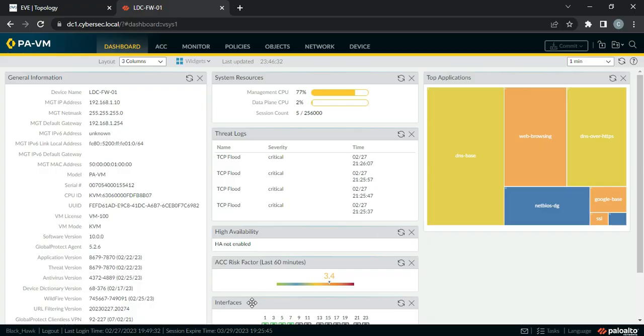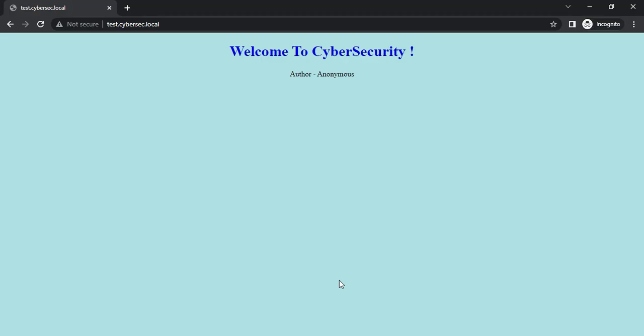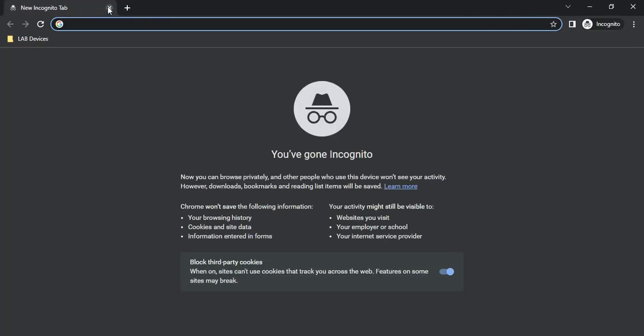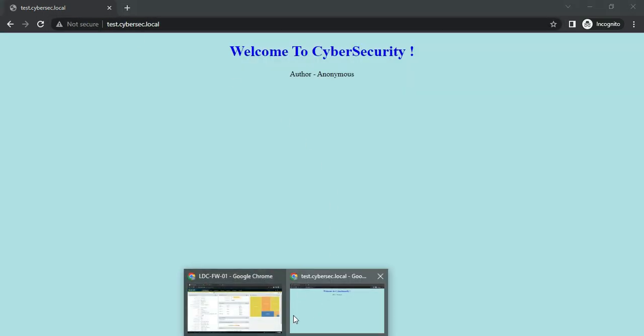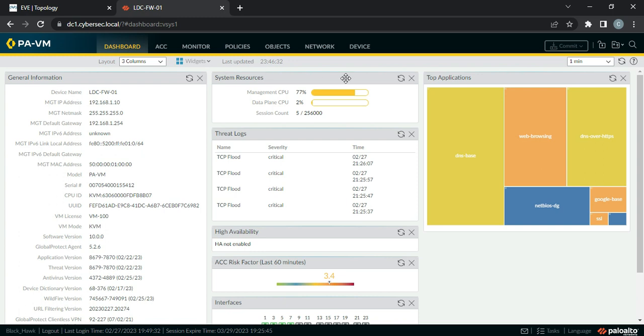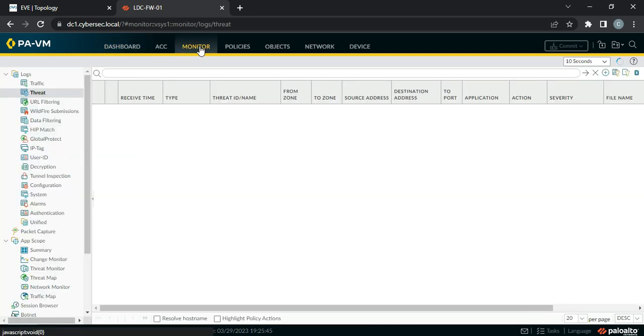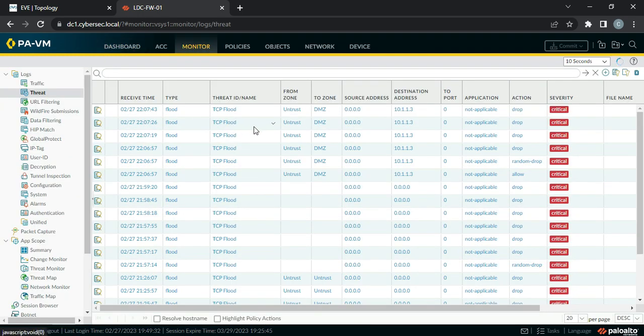So this is how we create the mitigation strategies. And if you see here, the legitimate users will keep on accessing this website, right? Only the bad users will be filtered appropriately. And if you go to monitor threat, you will be able to see the logs, right? So flood from untrust to DMZ, 0.0.0.0. This is the destination address.